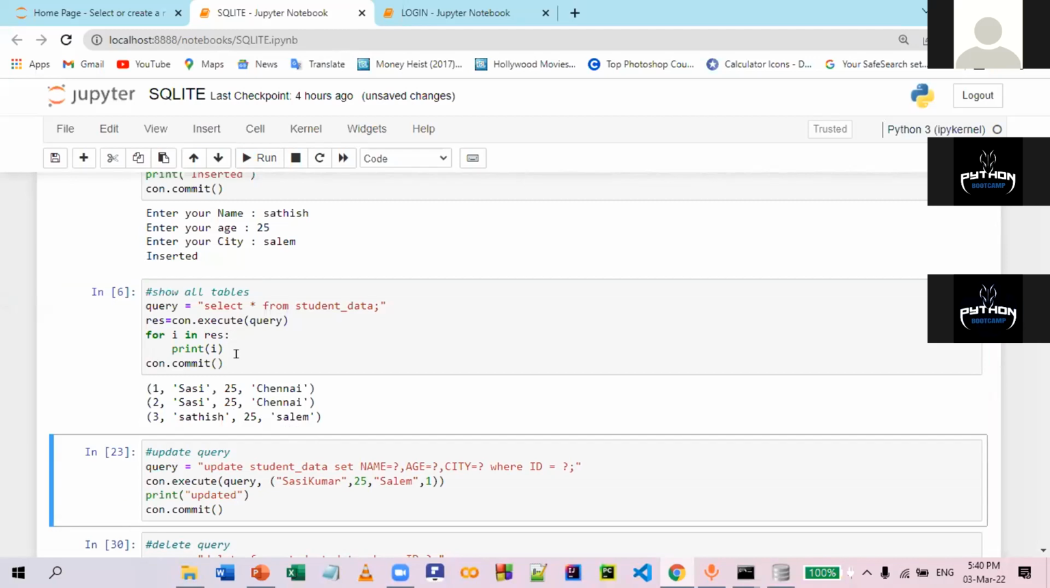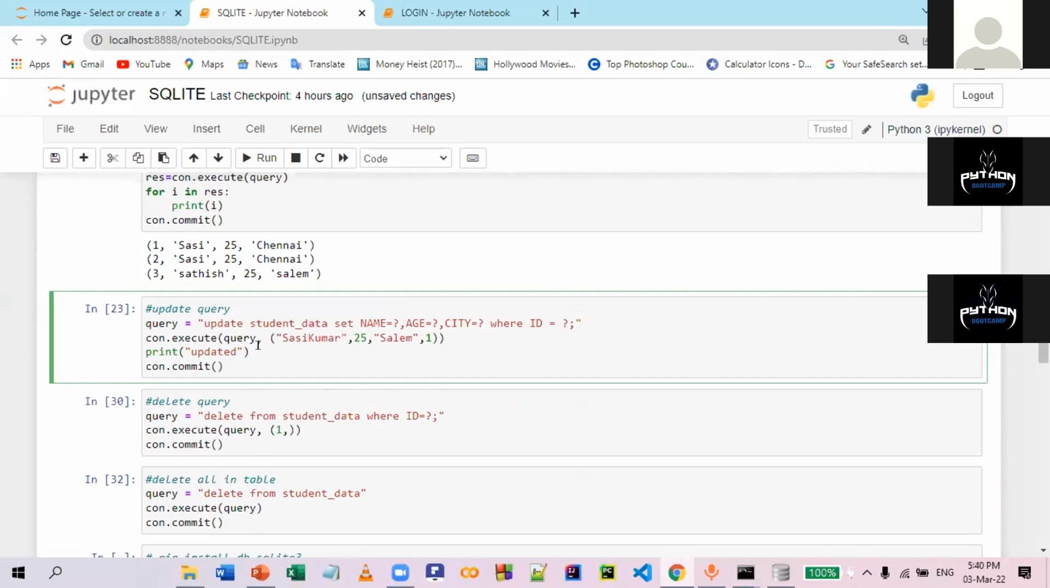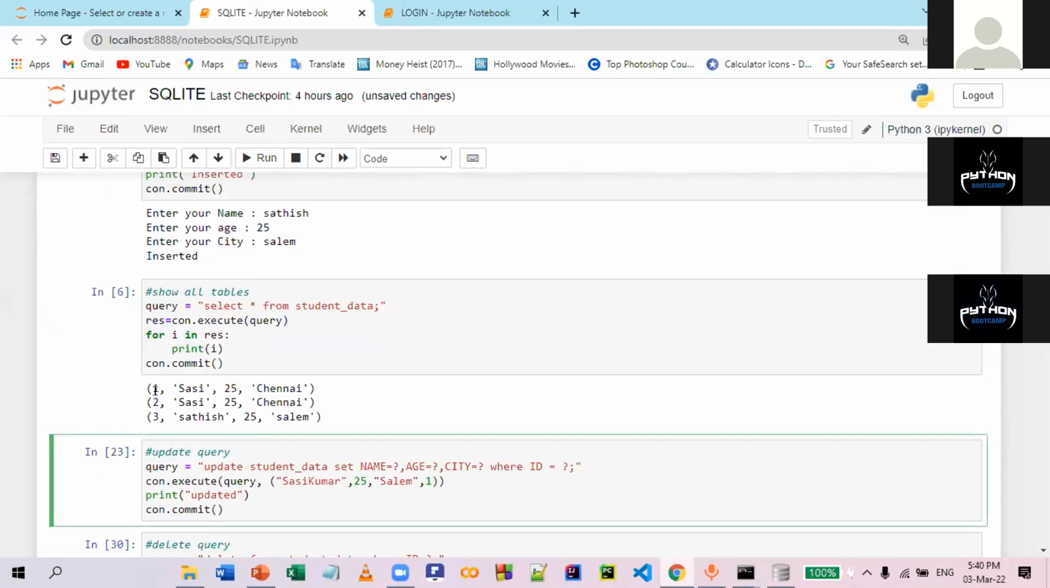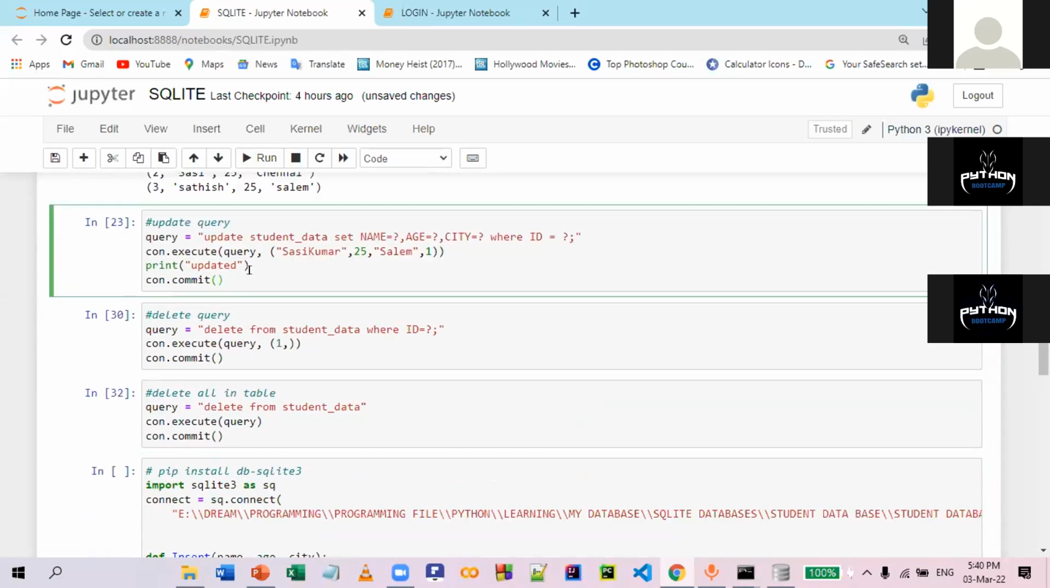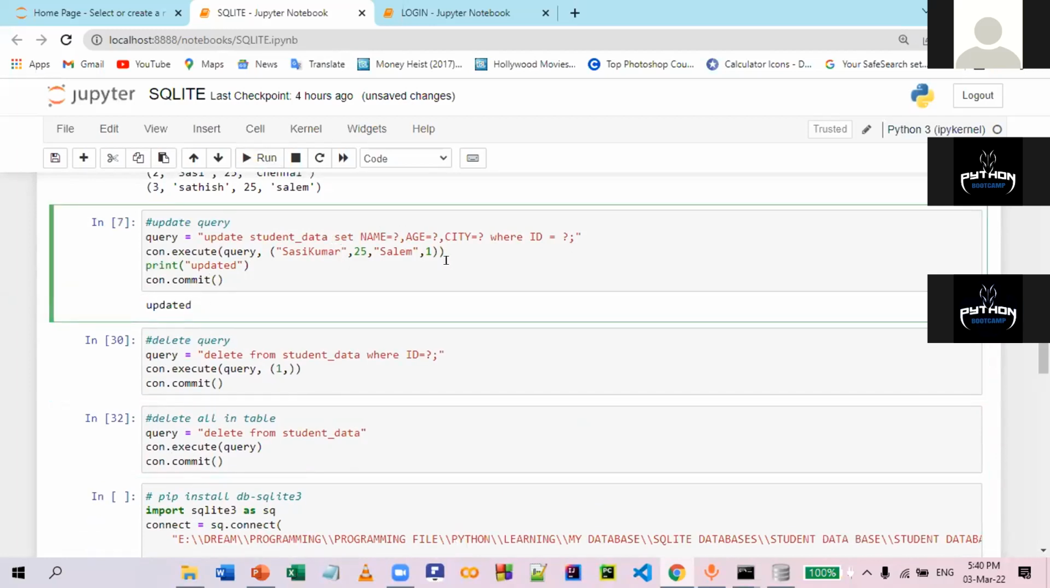This prints all data from the database, and the next query is the update query. I inserted the first one, Sasi 25 Chennai. I want to change Sasi to Sasi Kumar; that means an update query. I run the program and I explain it. Okay, this is updated.